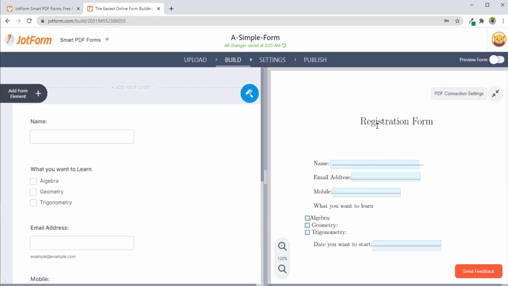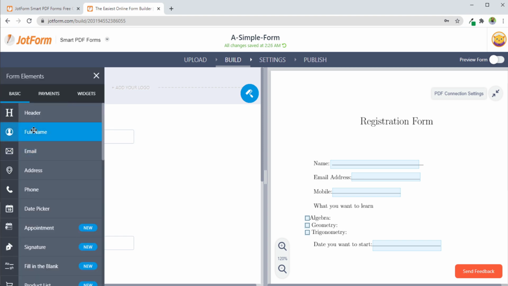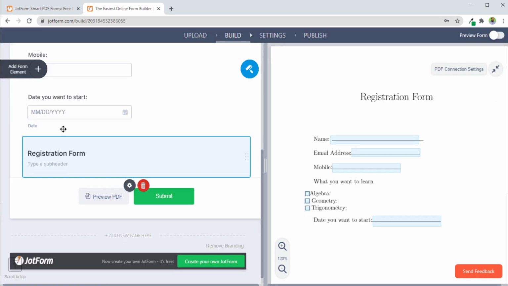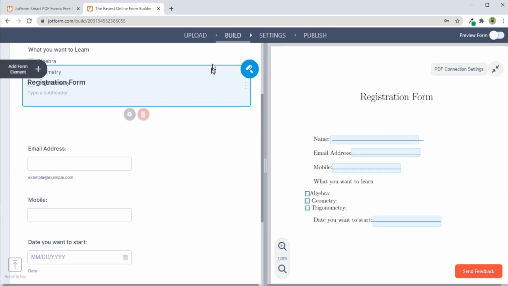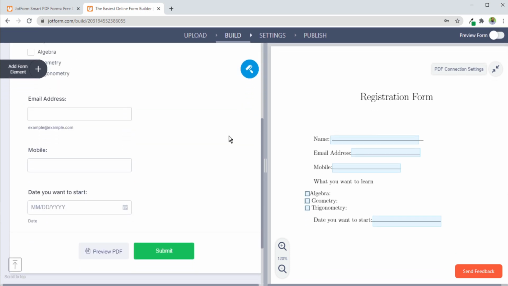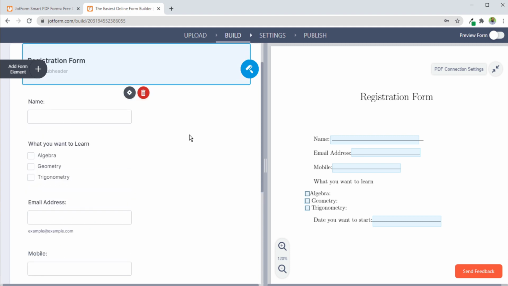Now the title of the form is also missing, so I can add a form element. You can add any element, but I just need this header. I type the title and then I move this to the top of my form. And now everything is ready, and you will notice that in my PDF file, I only had a line there, but JotForm was intelligent enough to detect the word date and it has put a calendar so that now students can choose a date from the calendar. And now my form is ready.